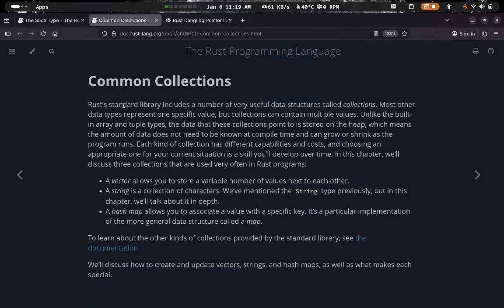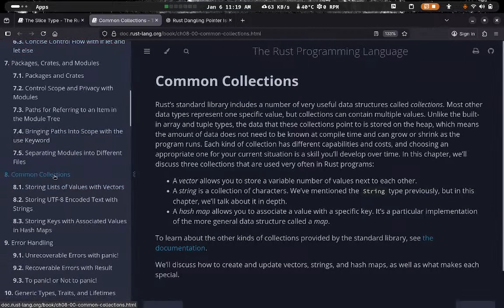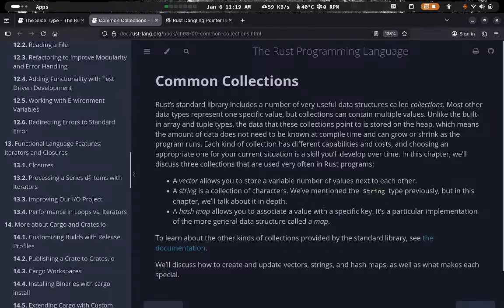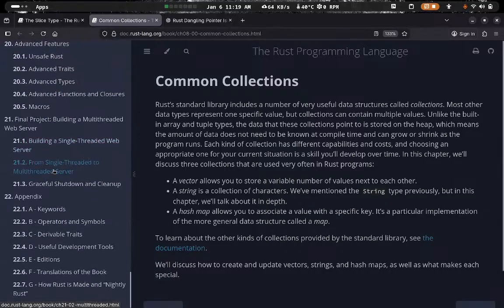This chapter we'll discuss. This is chapter 8. 22 chapters. Crazy. Wow.